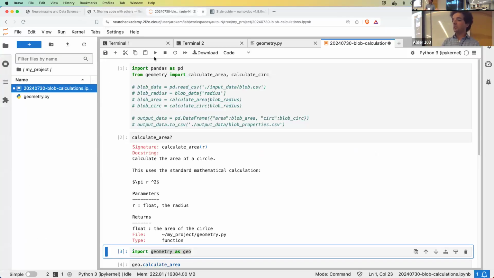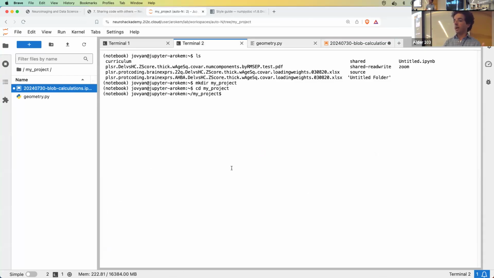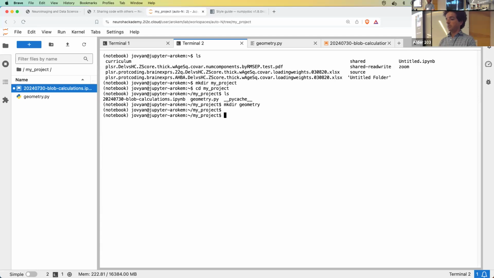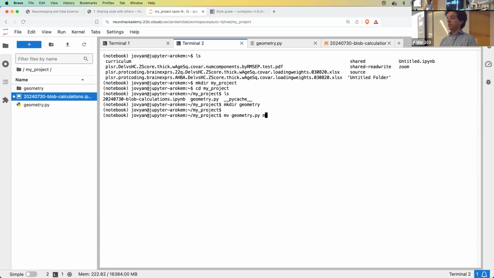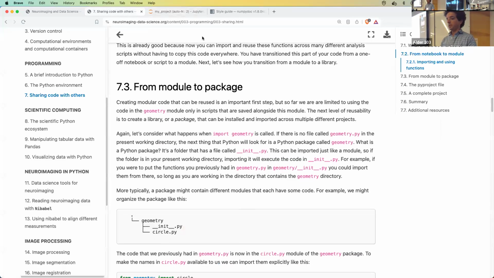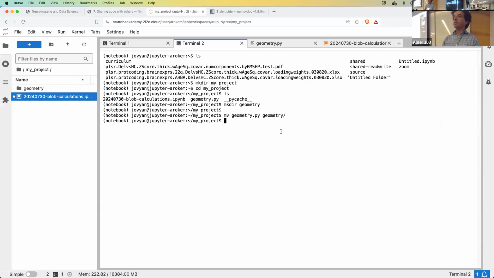So in order to do that, we will move from the current structure that we have to create in our project a directory called geometry. And we'll move our geometry.py file into the geometry folder. And I think maybe I also renamed it there. Yes, circle.